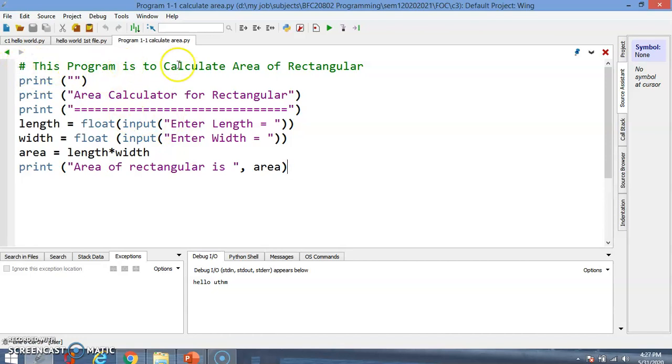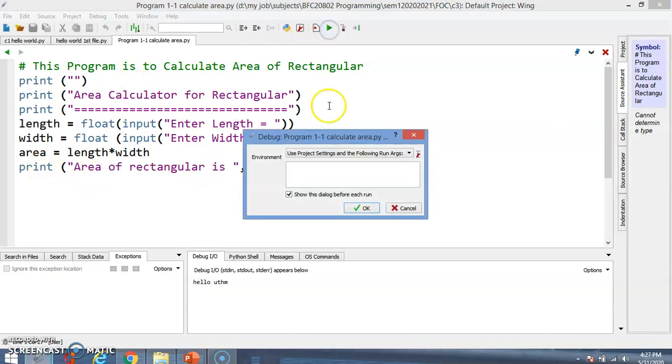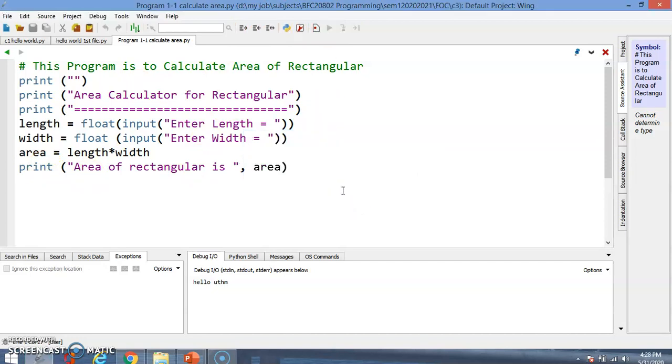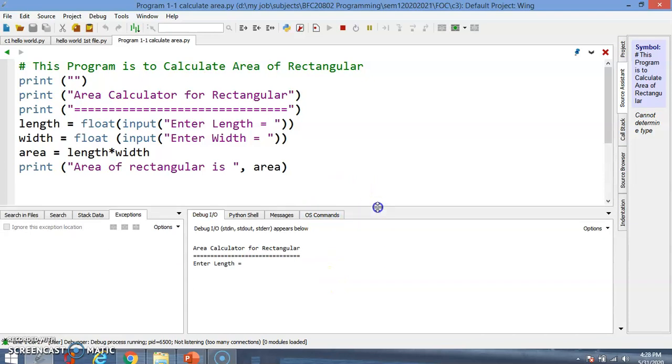So you have this program to calculate. This is in green color, and then print. It will show you the output: area calculator for rectangle, and then print this length, width, area, and print this. So let me run it. I already saved it, so it will not ask me to save. If you have not saved it, then you have to do it.